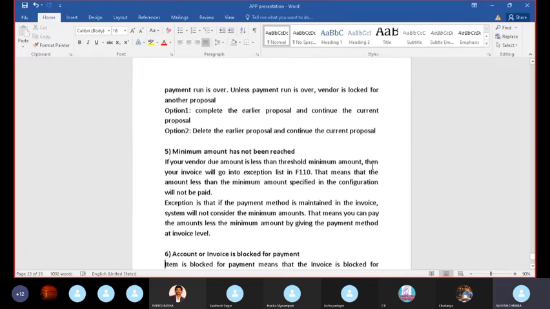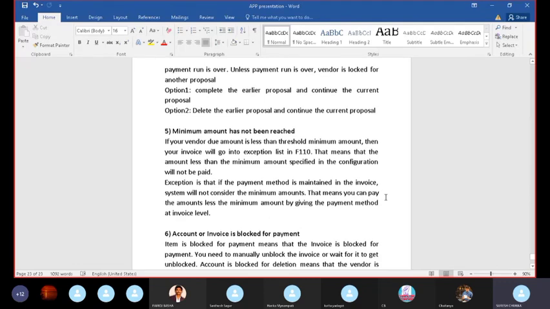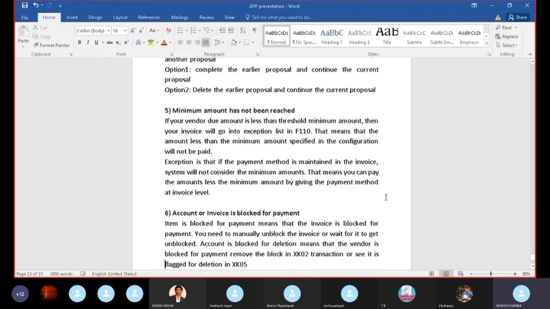And there's one more error. As we gave in configurations, we gave the minimum amount and maximum amounts. If the amount is less than the minimum we just gave, $100, if the invoice is less than $100, then the transaction will not take place. Then you need to go back to the configuration and change the minimum amount, or you need to do it manually when you don't want to change your settings.